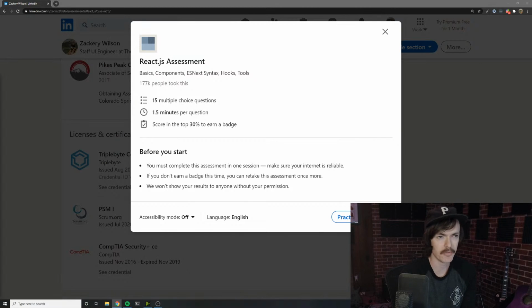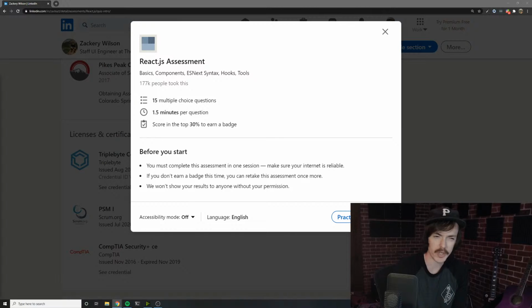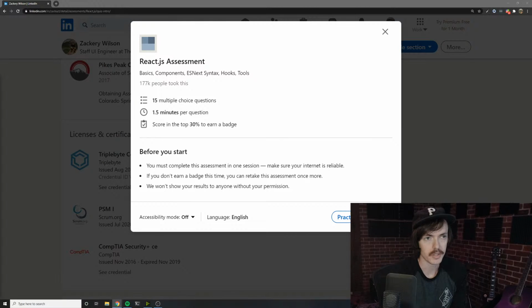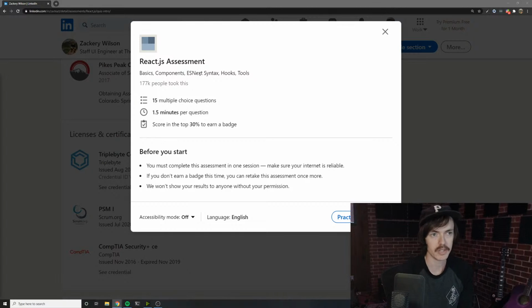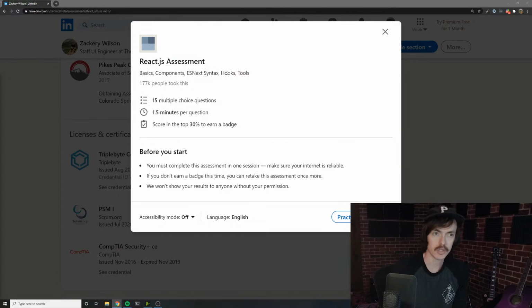Now I've never taken a formal React.js quiz before, so I don't really know what the layout is going to be. But as I look here, I can see that it says basics, components, ES next, syntax, hooks, and tools. So this is probably right up my alley.